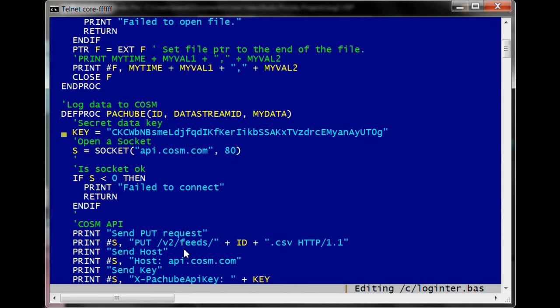So to open a connection to the server, you need to use the keyword socket. If you go through the Core Basic manual, there's some information about socket and what you can do with it. But this is a demo on how you open one and assign it to a variable. So in this case, we're opening a socket on port 80 to the URL api.cosm.com. We then check to see if the socket's open correctly with this check statement here. If it doesn't, we just return out of the function and print a message to the screen.